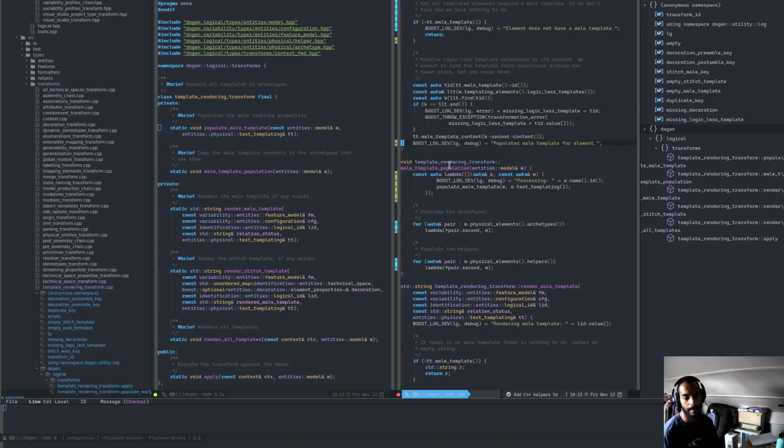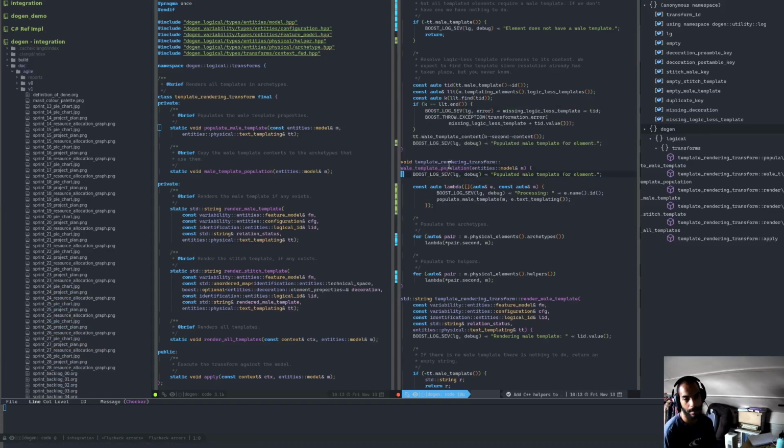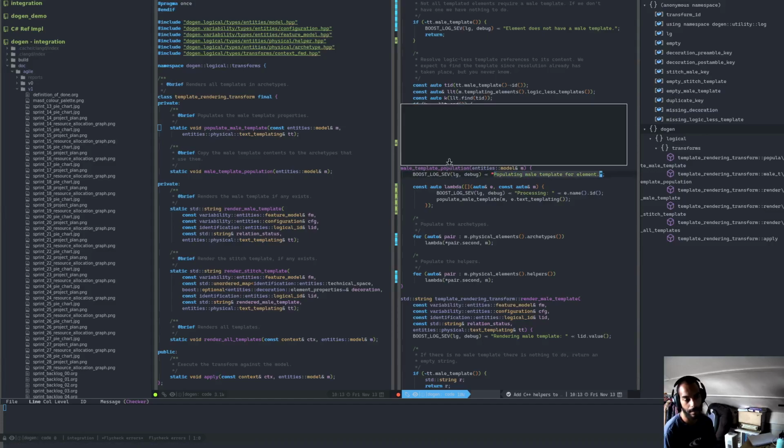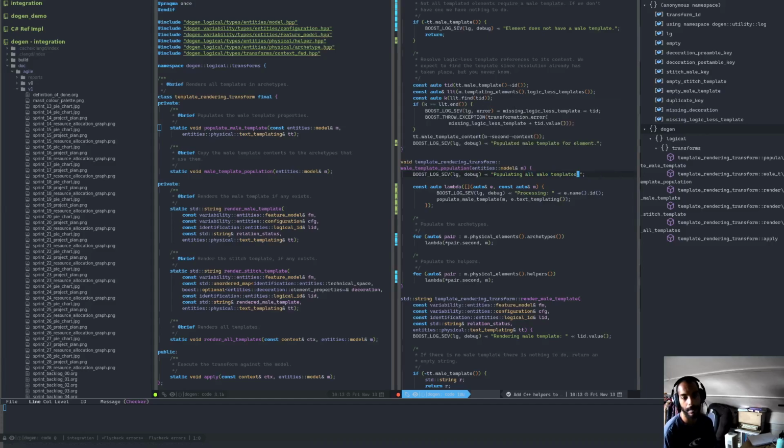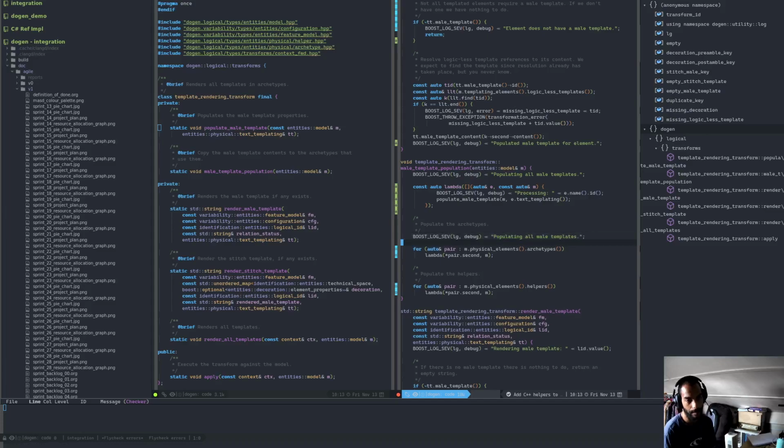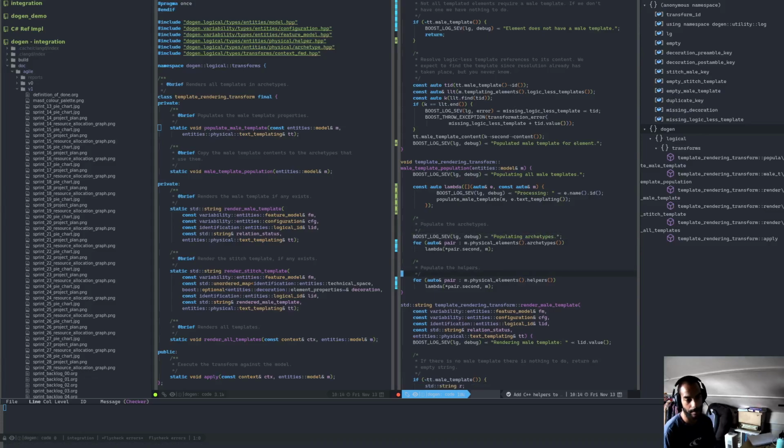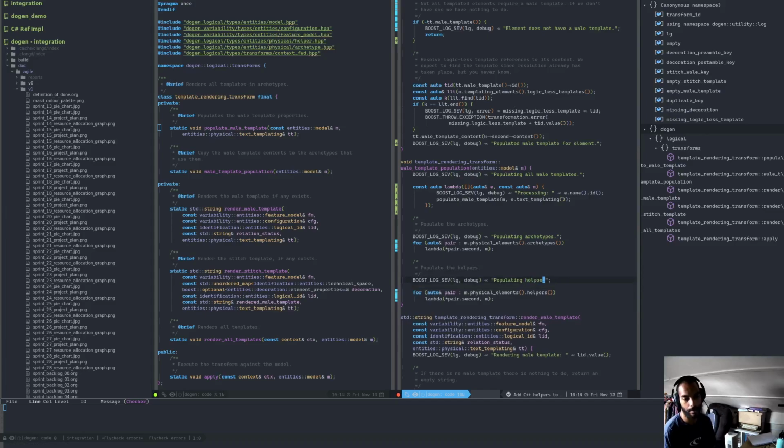We're going through all the helpers. Well, I guess the thing we want to know is, are we even getting into this guy here, really? I mean, we have to, really, but populating, resolving, populating all whale templates. And then we could just say populating archetypes, and then we'll say populating helpers. This is more or less how we do logging around here.